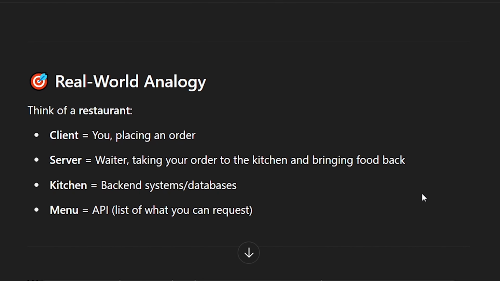Real-world analogy: think of a restaurant. Client equals you placing an order. Server equals the waiter, taking your order to the kitchen and bringing food back. Kitchen equals backend systems and databases. Menu equals API, the list of what you can request.